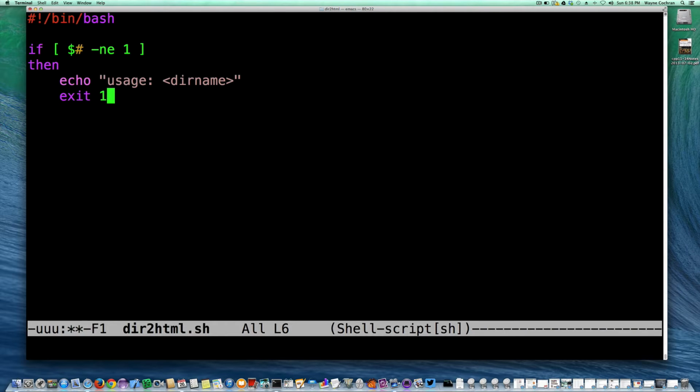If you remember, the convention in the shell is that any process that exits with an exit code of 0 means no error. So any exit code other than 0 indicates an error. I'm going to indicate this is an error condition, so I'm giving it an exit code that's non-zero. Then I'm going to end my if statement with a fi. Let's go ahead and save.